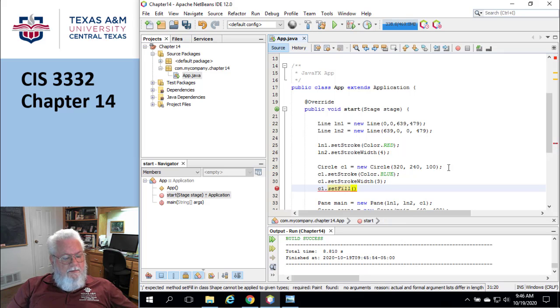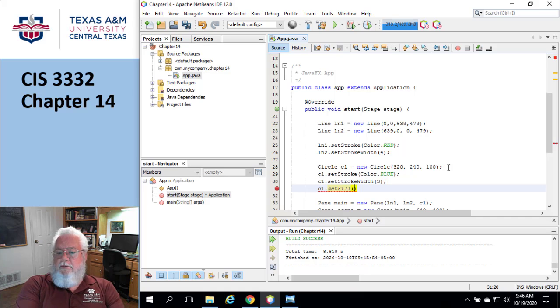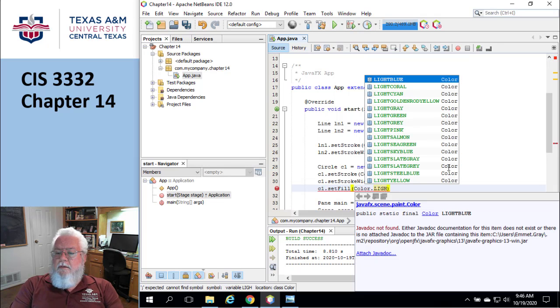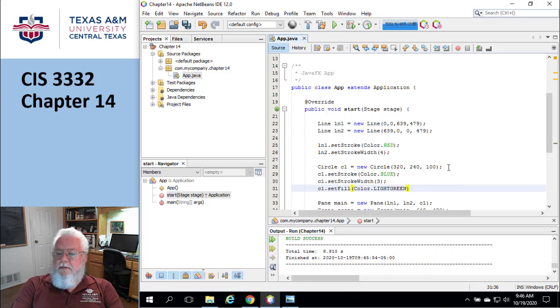Okay. Now, the stroke, of course, is the outside edge. That kind of sort of makes sense. But the fill is what's going to be on the inside, and that's just normally a typical color. So let's just make it light green. Light green. Cool. All right, let's go see what this looks like.